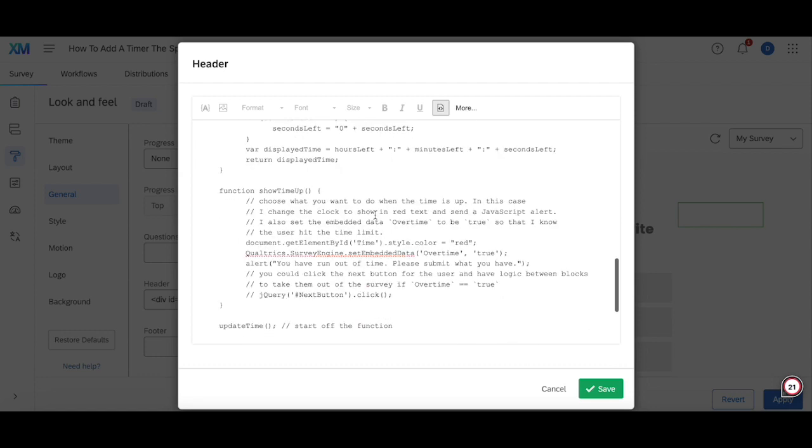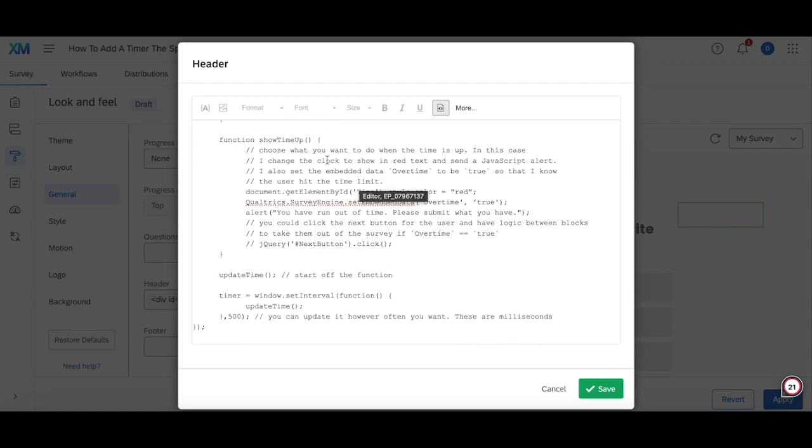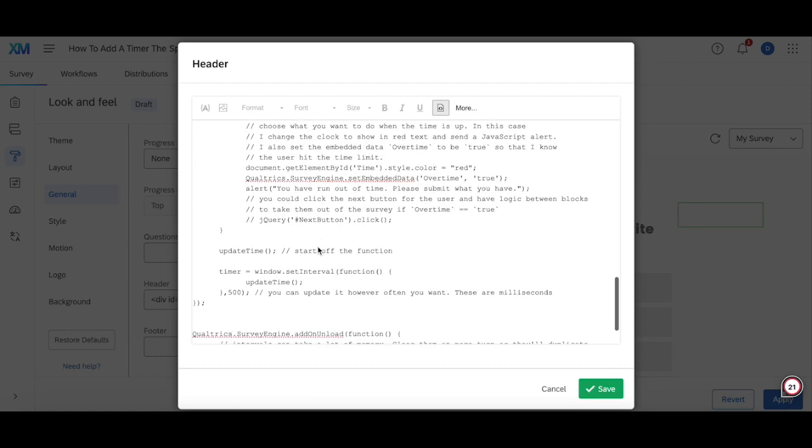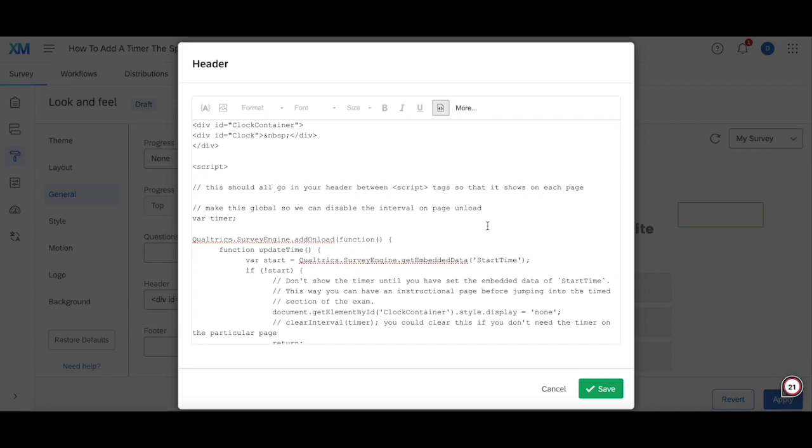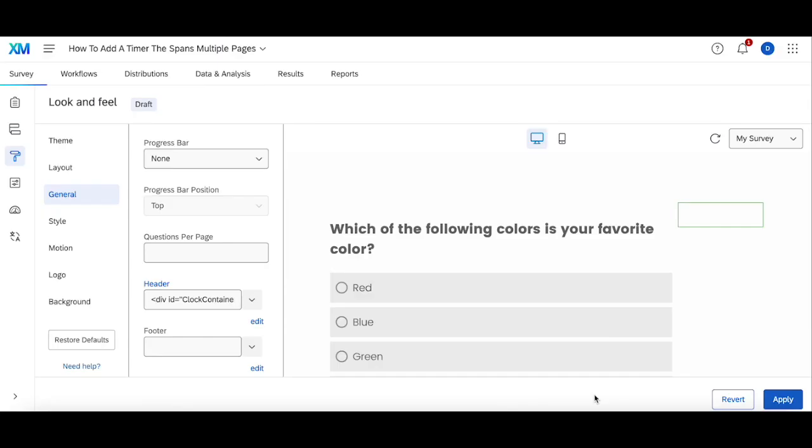And these are the calculation functions, some showing functions so that this clock shows up as expected. And then all this looks good. Once again, this will be in the description box below. I'll save that. Everything looks good there.